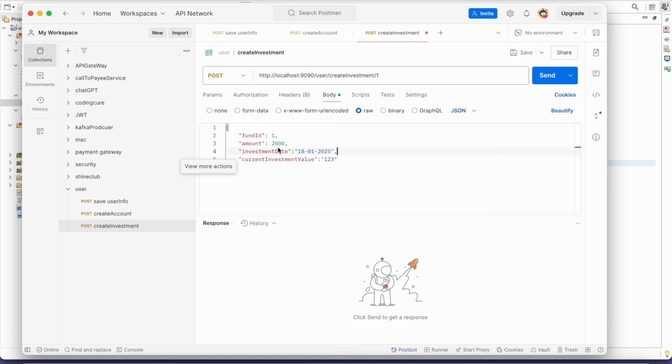Okay, and the amount, and also the current investment value we need to calculate on the backend. How will the current investment value be calculated? It's the product of the unit of purchase and the net asset value. This one also we don't need to pass. Just send this one.